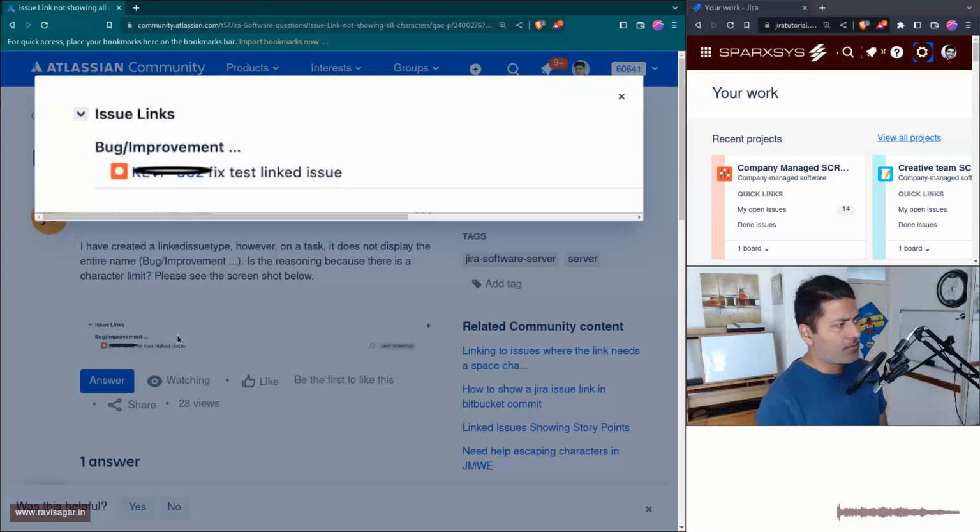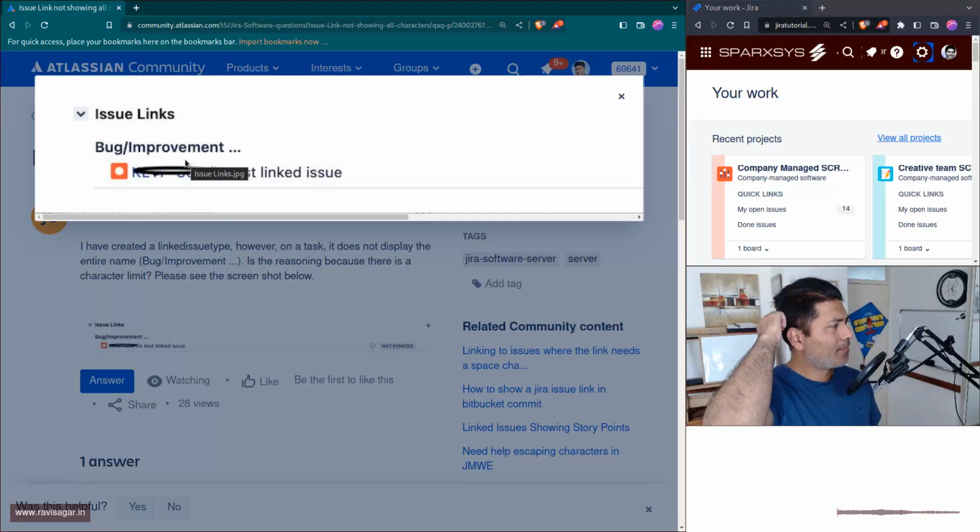So number one, this person is trying to create an issue link type, and the name of the issue link type is something called bug slash improvement something. I guess it is probably bug improvement critical. And if you look at the name of the issue link type, this is something that you should not use when it comes to issue link type.